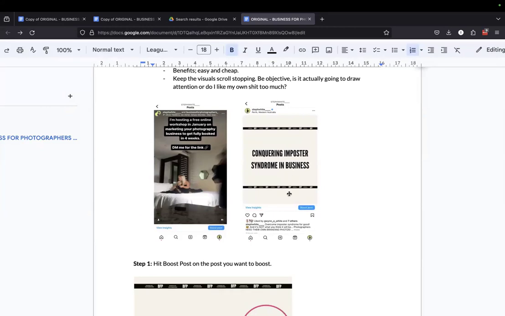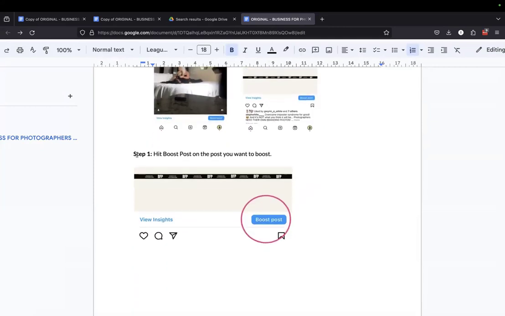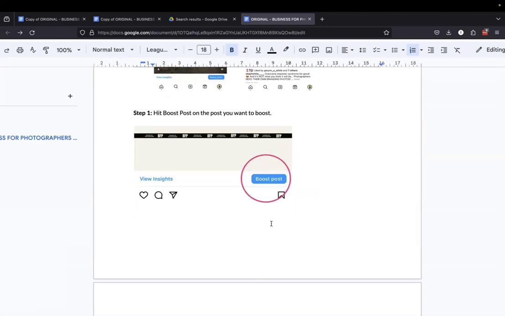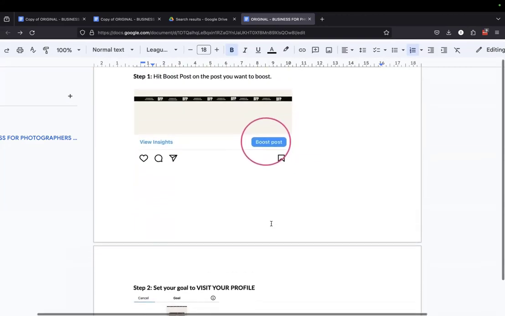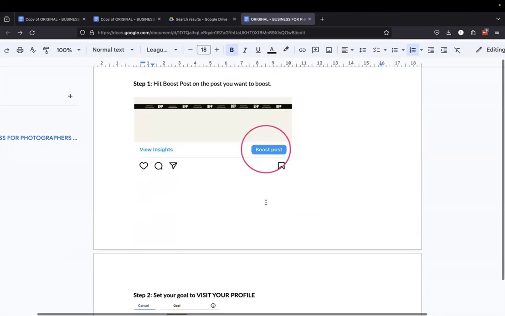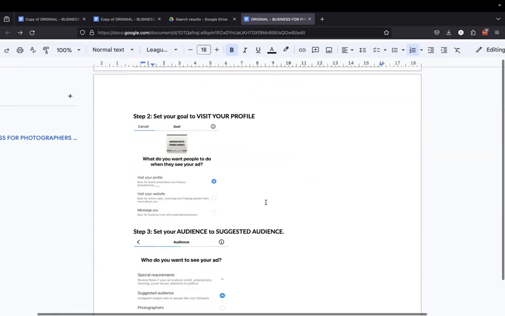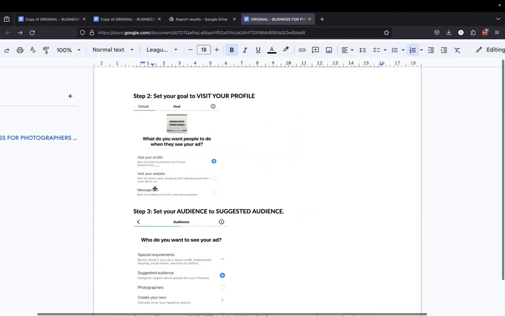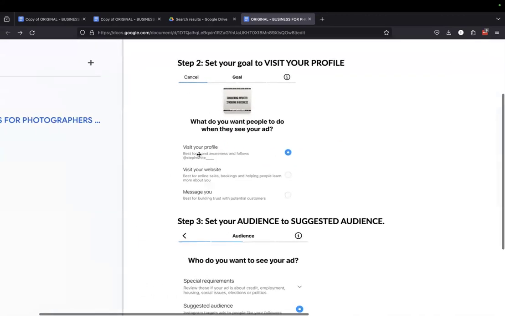So then we go to Conquer Imposter Syndrome in Business, and these are the boosted posts. So all you have to do is hit boost post. If you want to get your phone out and do it now, you can. But this is just a little bit of how you do it. So boost post. What I recommend is you're going to split test. We want people to come to your profile. Definitely want people to come to your profile.